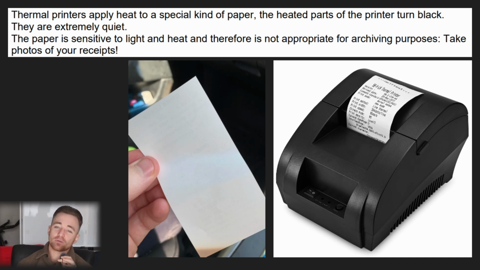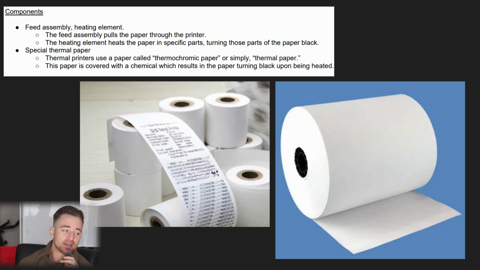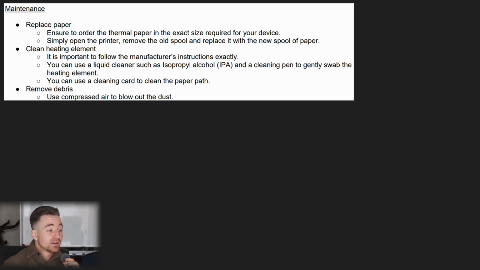So thermal printers are very, very often used to print receipts. The components: you've got your feed assembly and your heating element. Of course, the feed assembly pulls the paper through the printer, just like every other printer. And then the heating element heats the paper and turns those specific components that have been heated black to produce your output. And then you've got your special thermal paper. So again, as we just said, the paper is very sensitive to heat and light. Don't leave it out. Don't rely on it for archiving purposes. It looks like that.